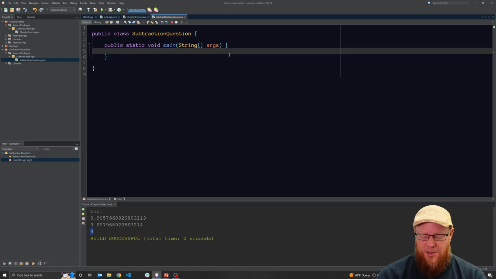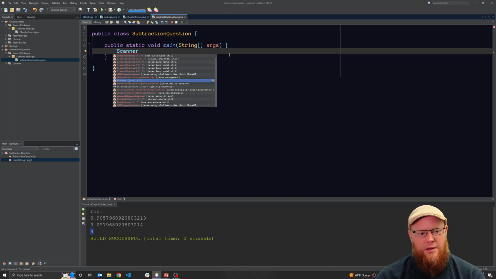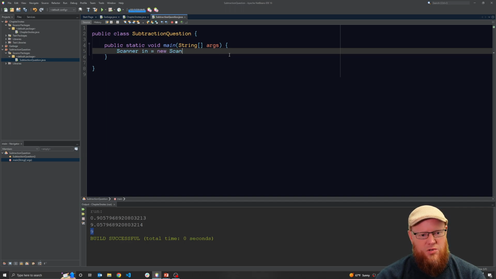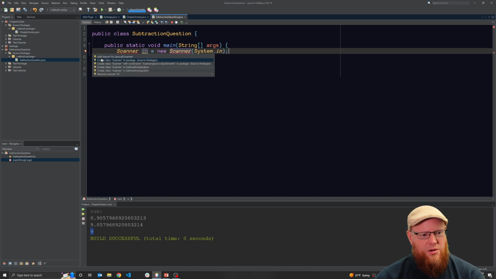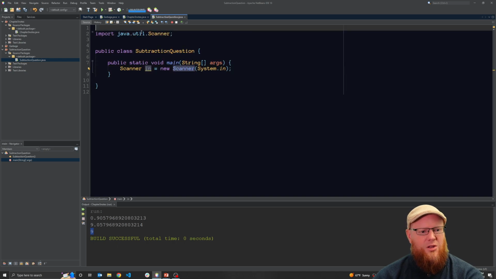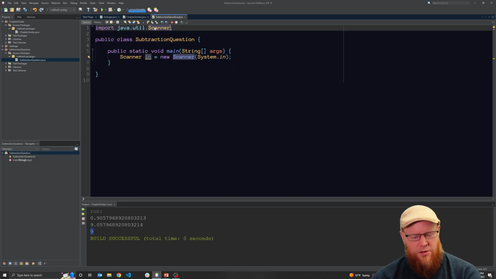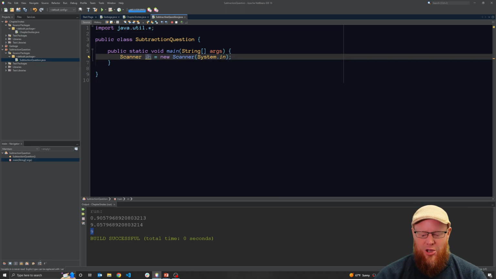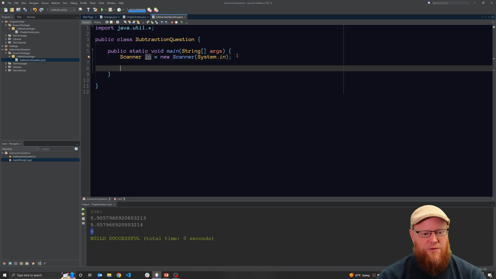So because we need to deal with the user here, we need a scanner, right? Scanner in equals new Scanner(System.in). Recall that this scanner needs to be imported. So add import, Java does that for me. But I'm going to go ahead and always change this to the wildcard import. And notice I called my scanner in. You could have called it Bob. It's just a variable, right? You want to call it input, fine. You want to call it scan, fine. Personally, I like to call it in, short and sweet. Makes perfect sense for me.